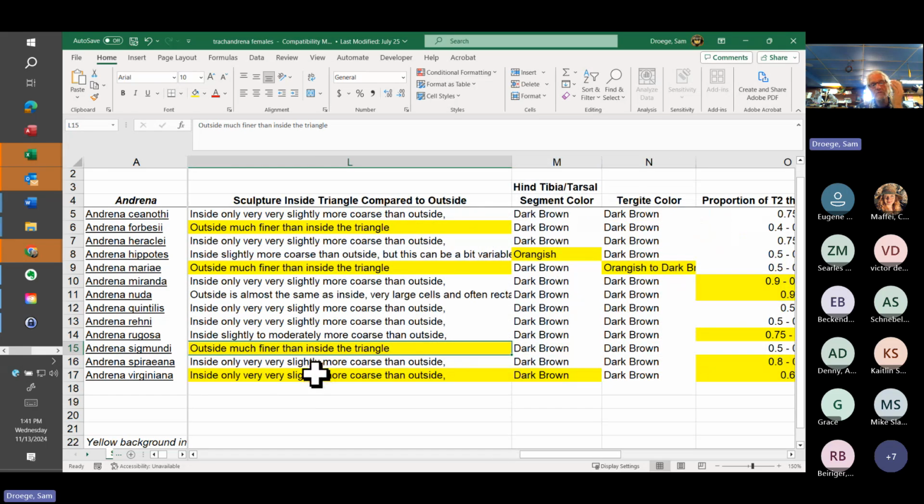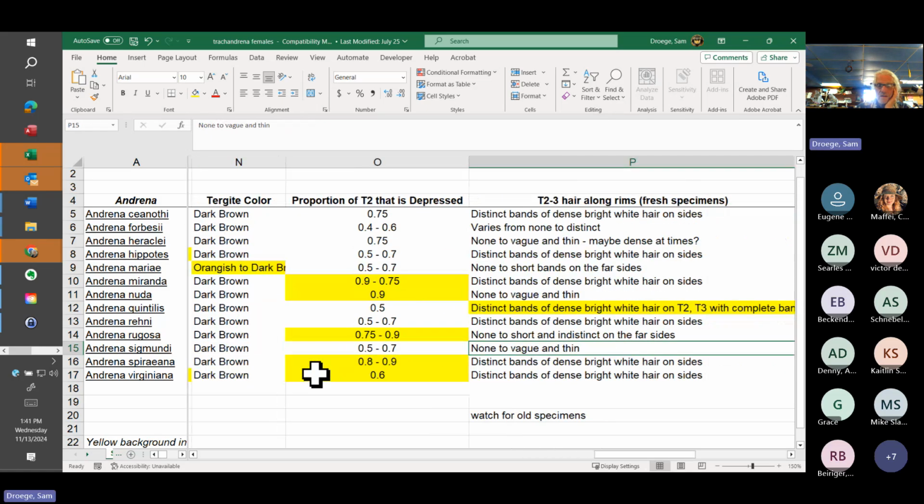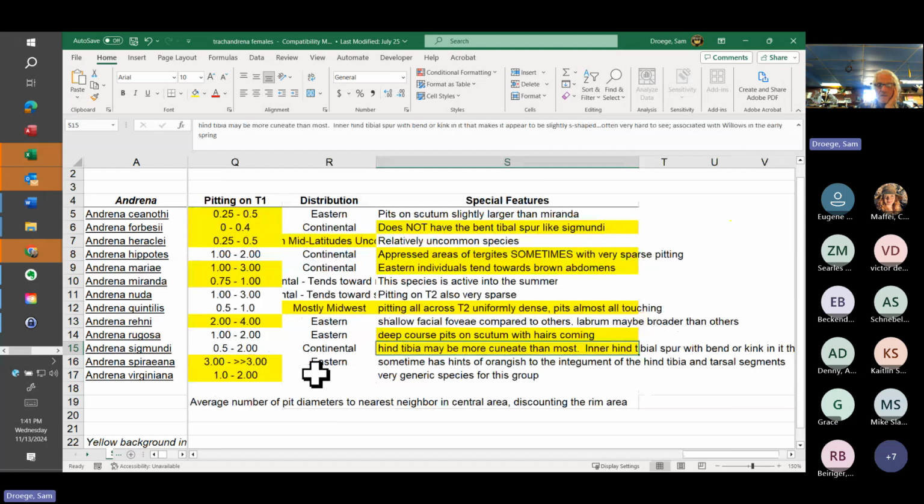And so we have, usually when it's present and clear, it means that the outside and the inside of the triangle are very different and so are defined nice and crisply. And we keep going. Hind tibia may be more cuneate than most, but this is the one, the character in, I think it might be both Mitchell and in whatever LaBerge version of his revision is there.